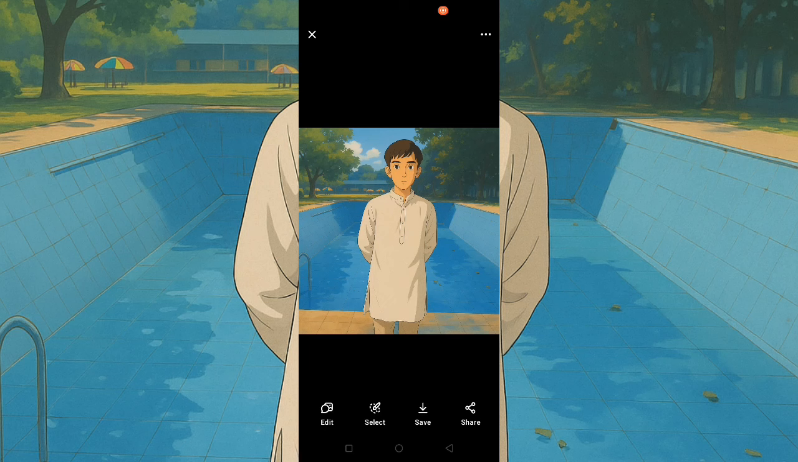And that's it. In just a few steps, you can bring the charm of Studio Ghibli into your own art.